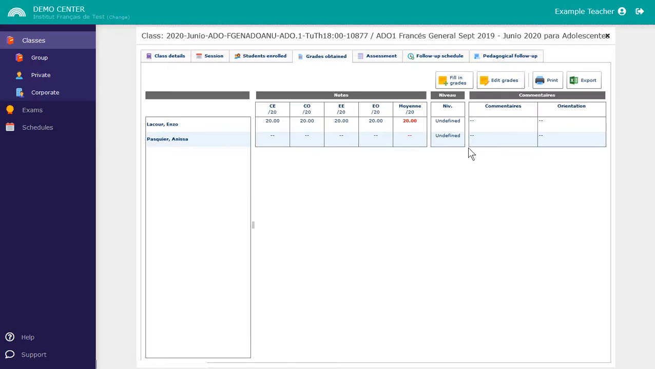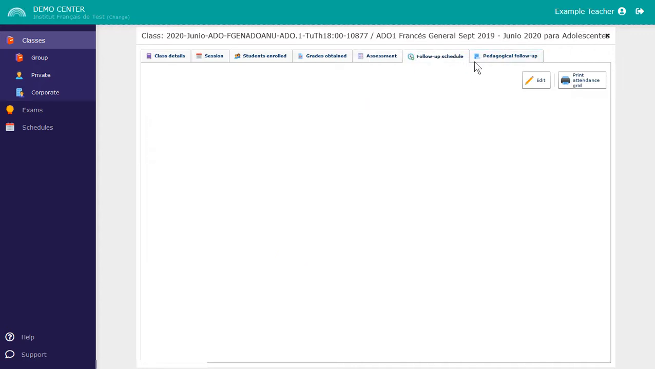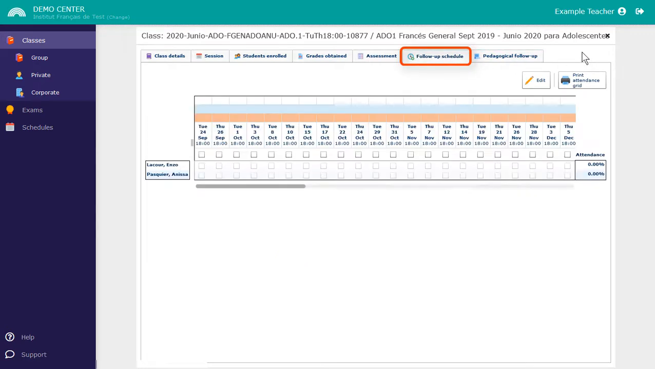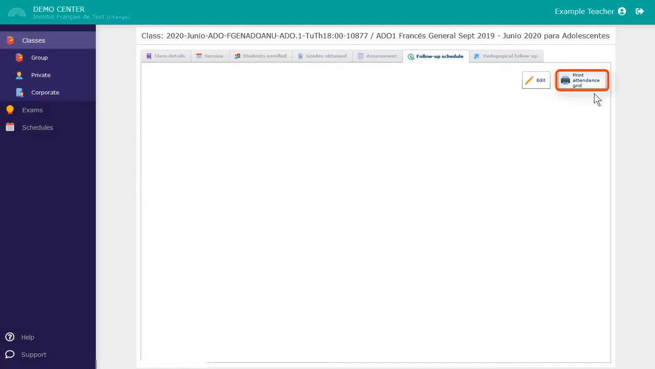Let's see the Assessment tab. This tab is very similar to Grades Obtained tab, where you can evaluate the progress of the student. Let's see the Follow-up Schedule tab. Here, you can complete the attendance, absences, and the delay for students for each session. You can also print the list. By clicking on the Print Attendance Grid button, the options box will be displayed.